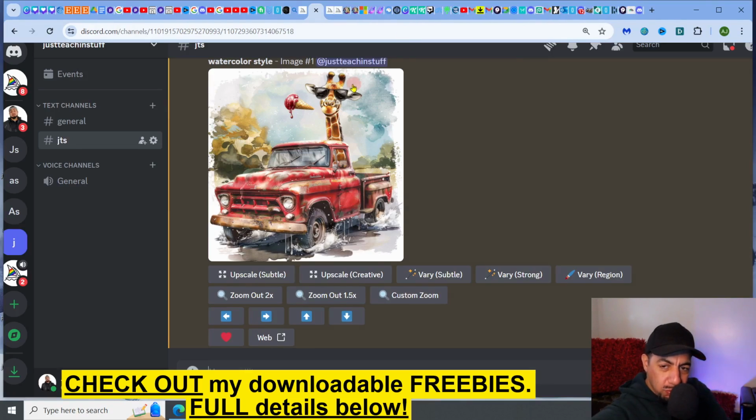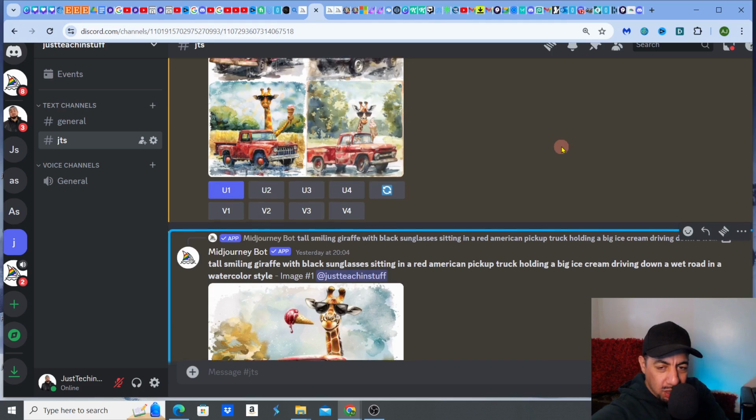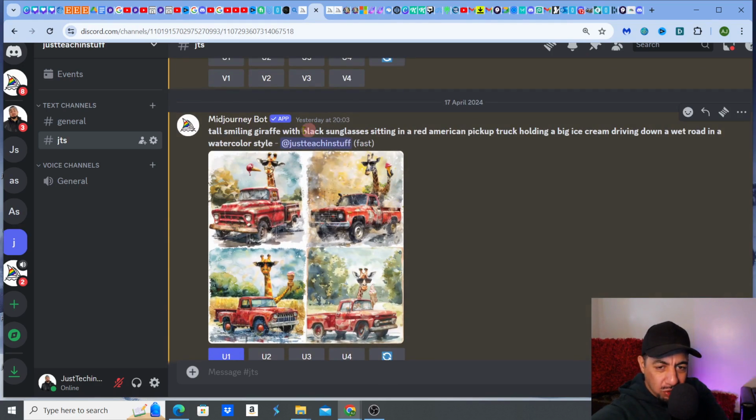So, with Midjourney, you've got to get on the Discord. This is how you can create your own channel so that you don't have to talk to other people or interact, and have your own space where you actually create your design. How Midjourney actually works, I'll be real quick, is, as with any of these AI generators, you create a prompt, which is a string of words, and then this string of words will produce a design for you. In this case, my prompt was a tall smiling giraffe with black sunglasses sitting in a red American pickup truck holding a big ice cream driving down a wet road, right? I did that because I want to do a quick comparison with the other ones.